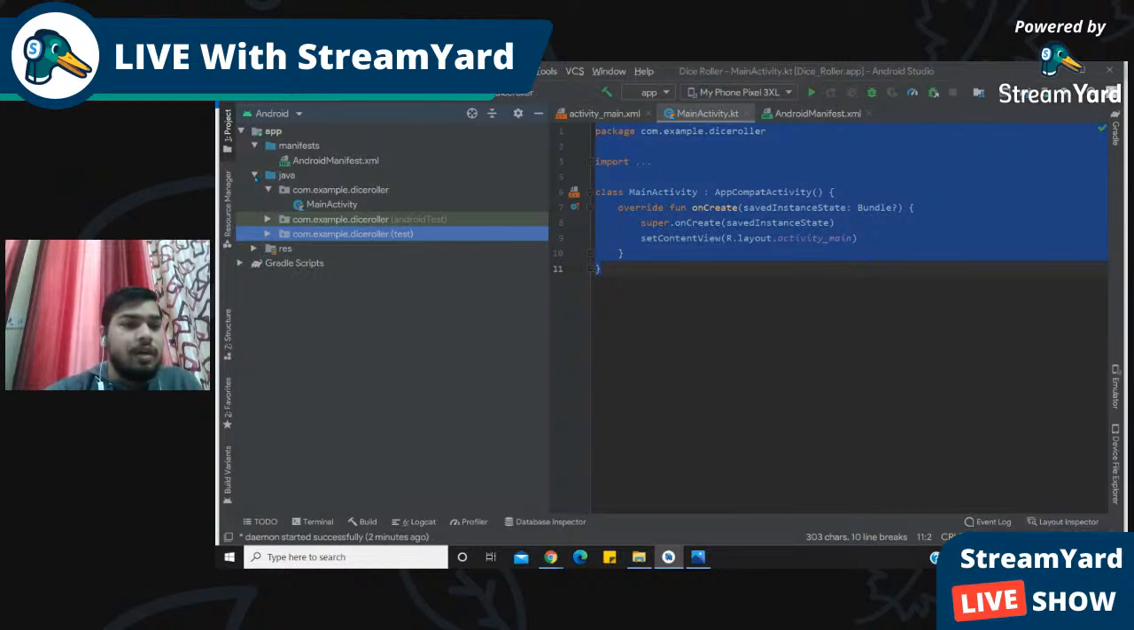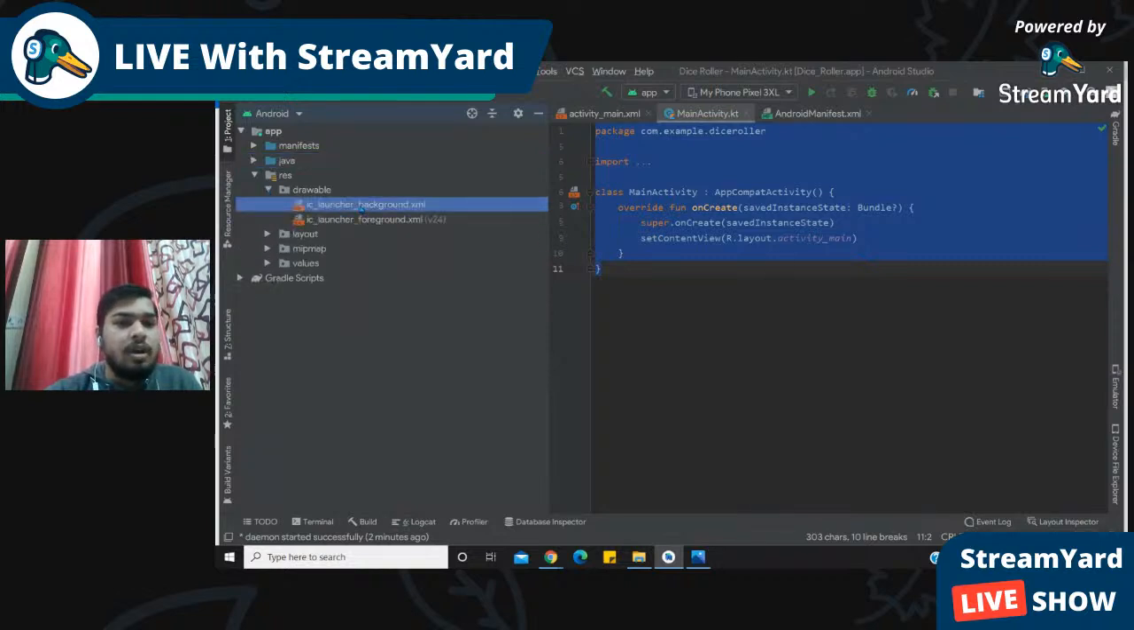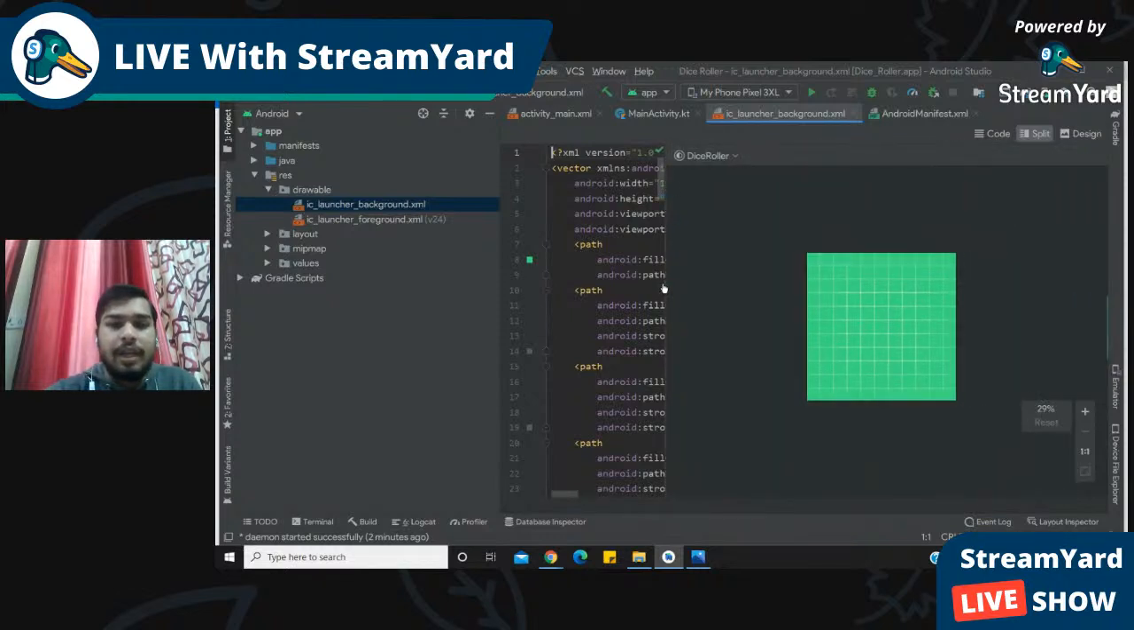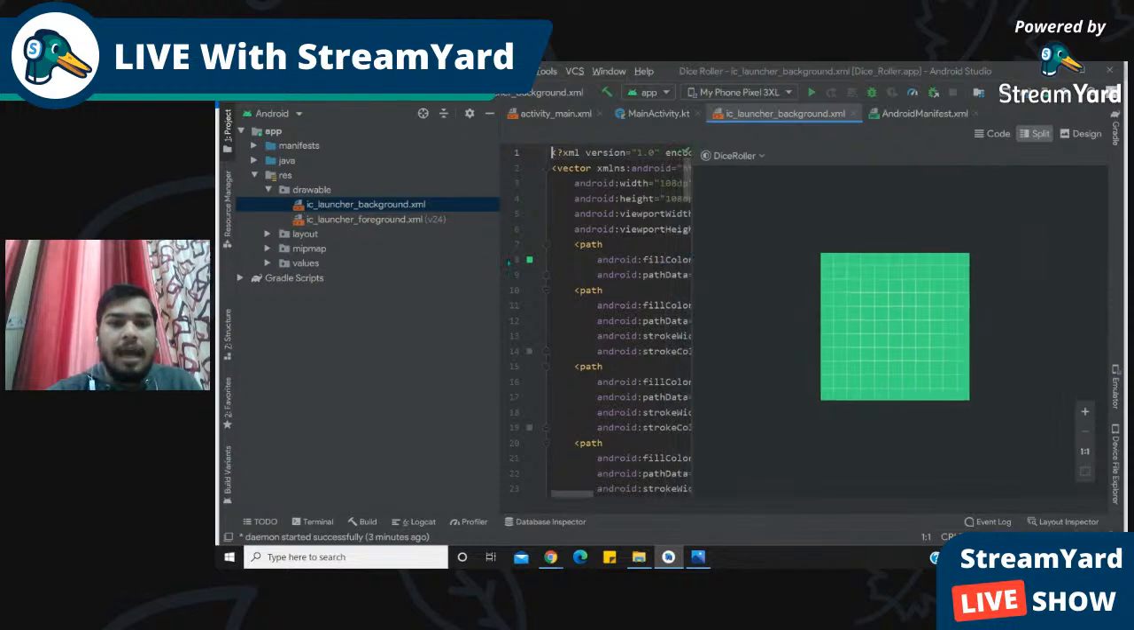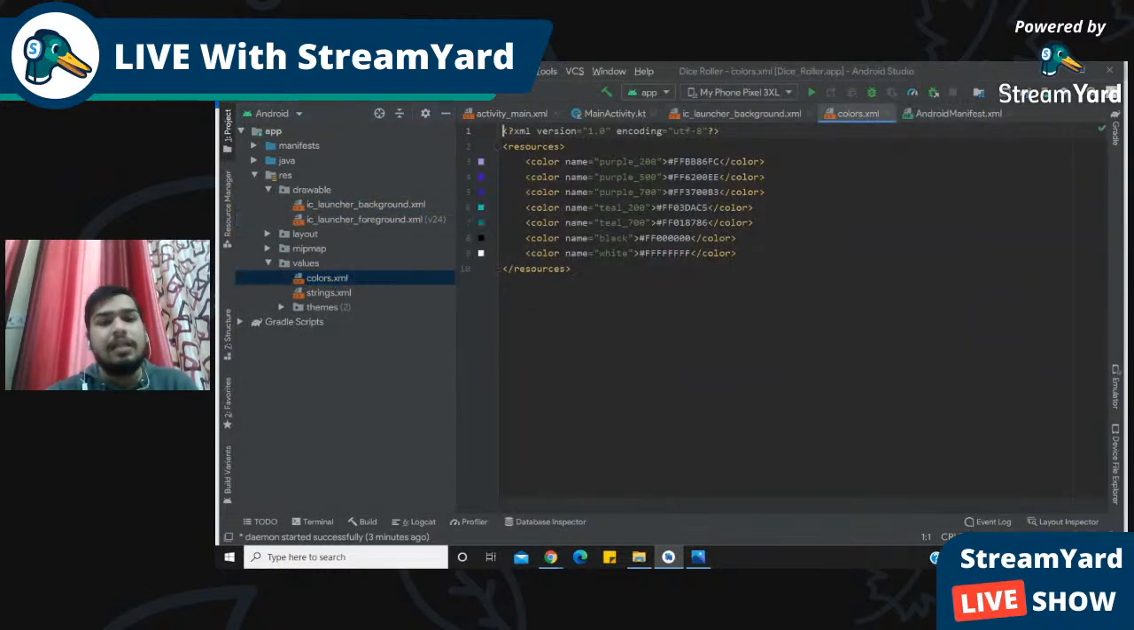In this resources folder, let me close this. This resources folder contains the static content for your project. In the drawable folders, you will have some icons for your app. Don't worry, we will be making our own icons if time allows. This values file contains the colors that we will be using throughout the app. These are the default colors. We can change these. We will be covering all this soon.